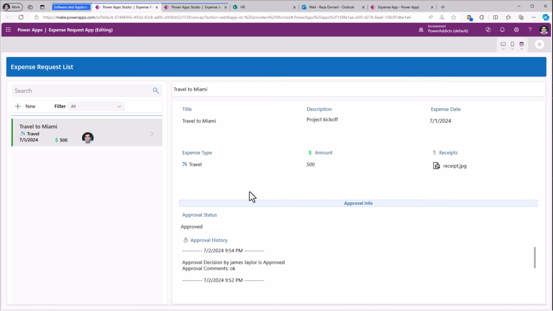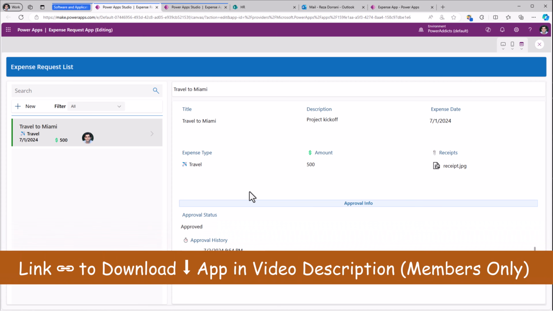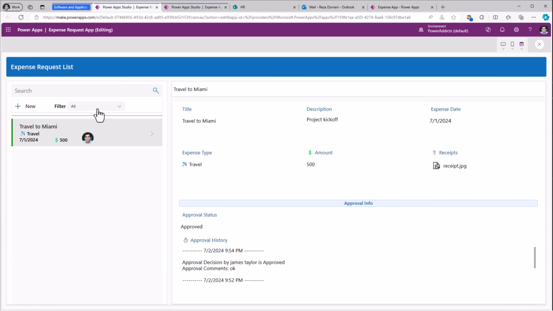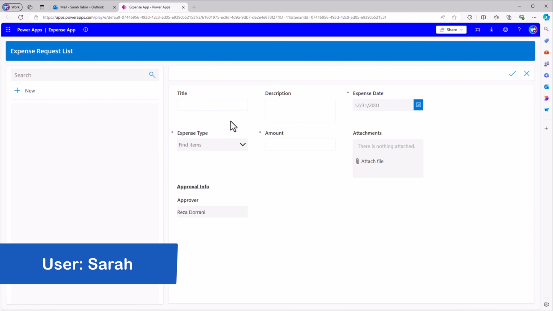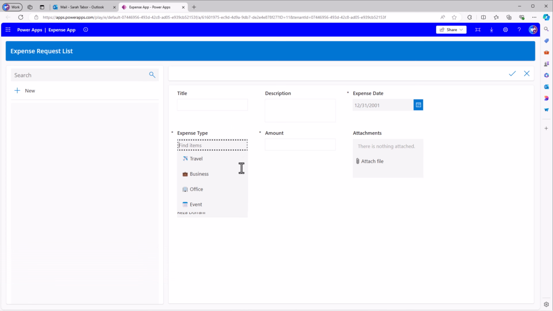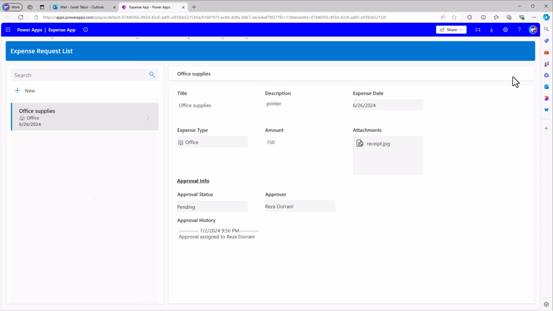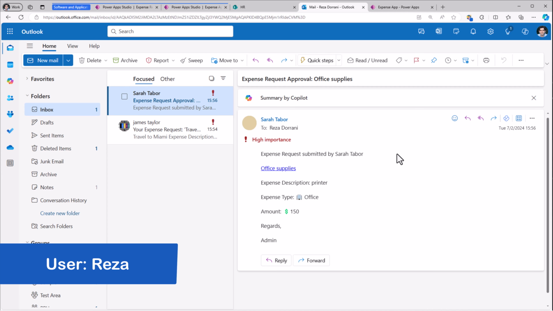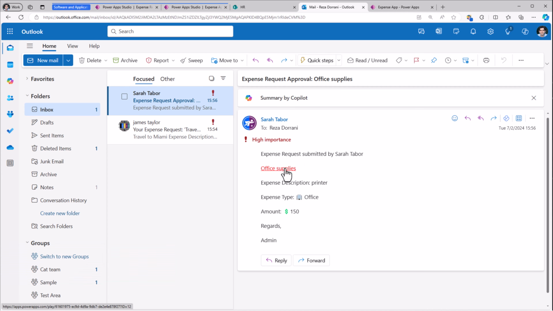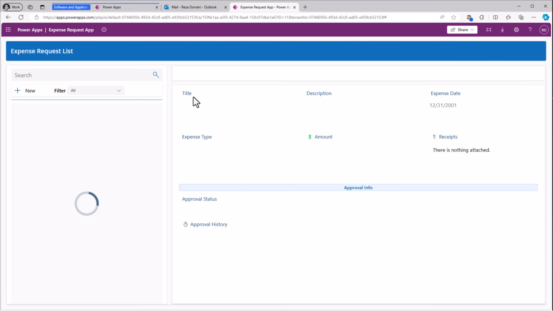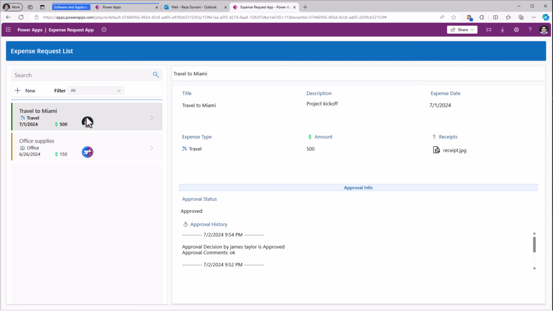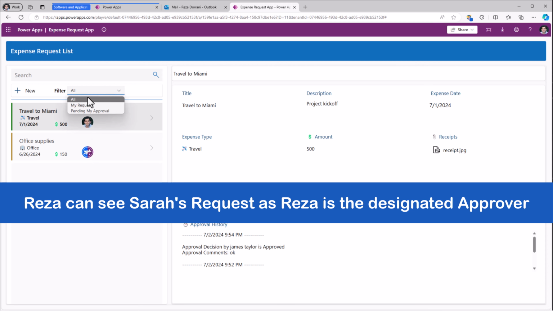The same Power App is what I have expanded on, added some UI elements, added some additional filters, and more. Sarah submits an expense request. Sarah's manager is Reza in Active Directory. Sarah submits a request. Reza receives the email, clicks on the link, launches the Power App. Reza can see all his requests and the requests that Sarah has created.